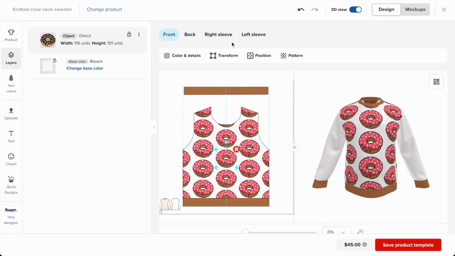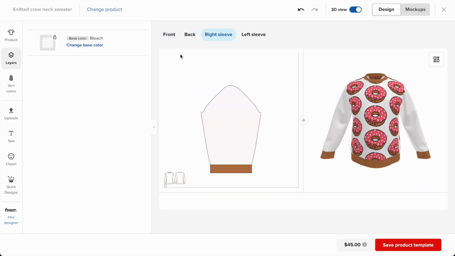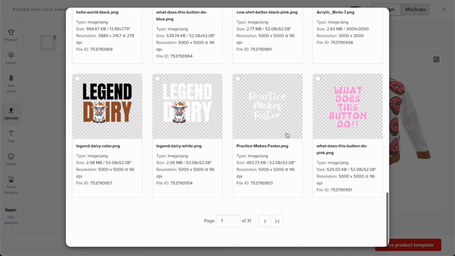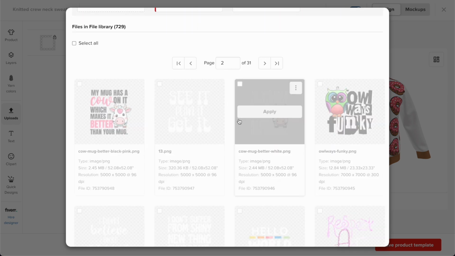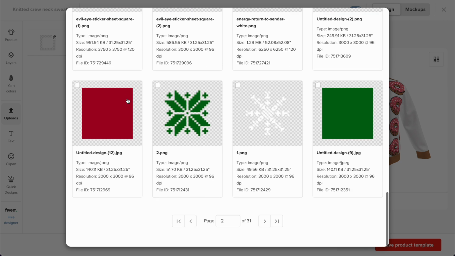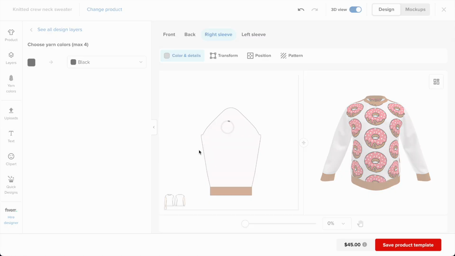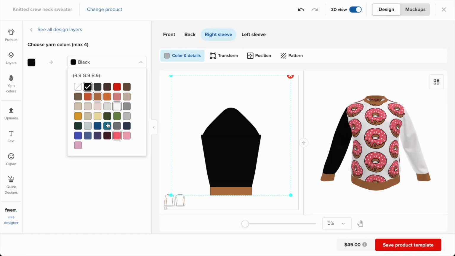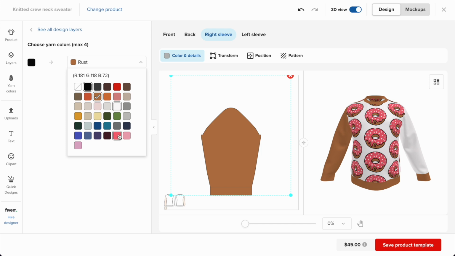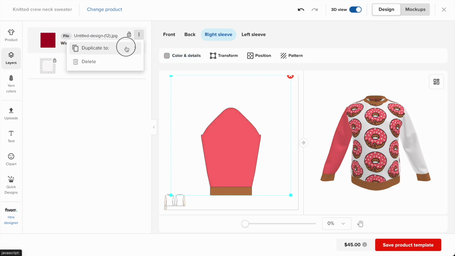Okay, and now with the sleeves, this area of the sleeve, I'm just going to put a different color. And because I can't change the base color, because the base color is for everything, I'm going to go to uploads, because I always have a kind of blank design like this. Putting it on, and here I can change it to this color or to the pink one. All design layers, duplicate to the left sleeve.